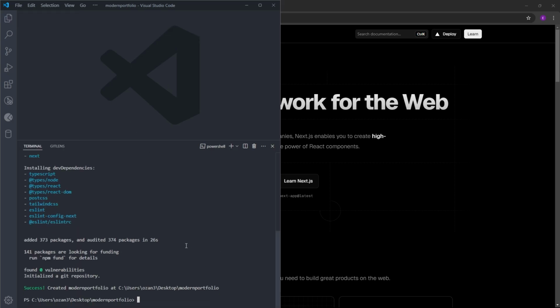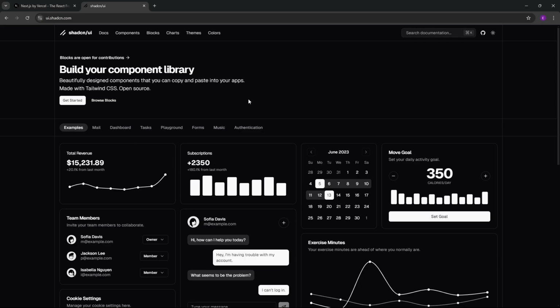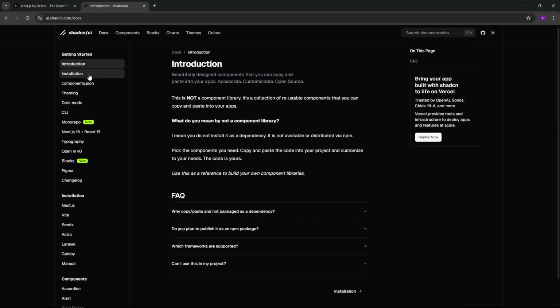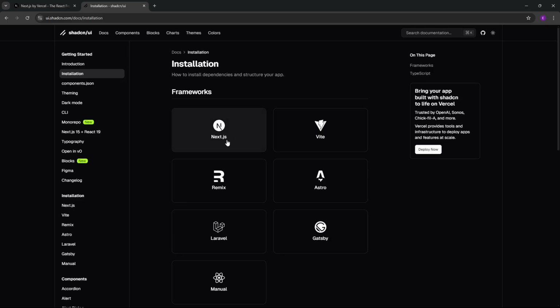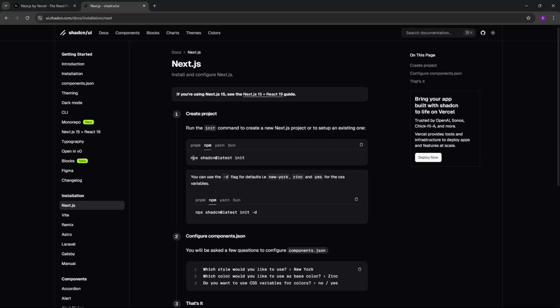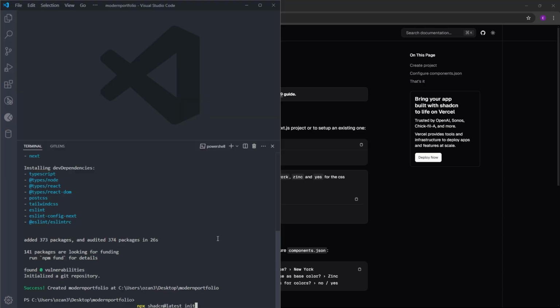Next, let's add ShadCN. So here is the official website of ShadCN. Let's navigate to Docs and Installation. I'm gonna select Next.js, and this is how you initialize ShadCN. ShadCN is a library where you can install the components that you're going to use, or just copy and paste the code. In our case, we're just gonna have two components, a button and a card component, so we can just use the CLI for that. Now let's copy this command and paste it inside the terminal.